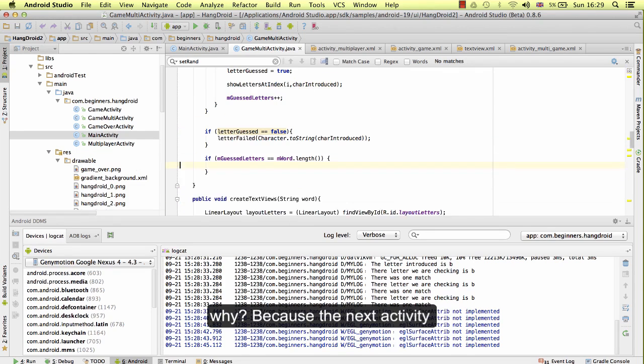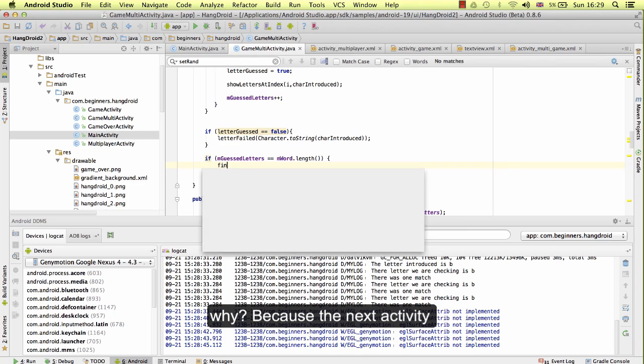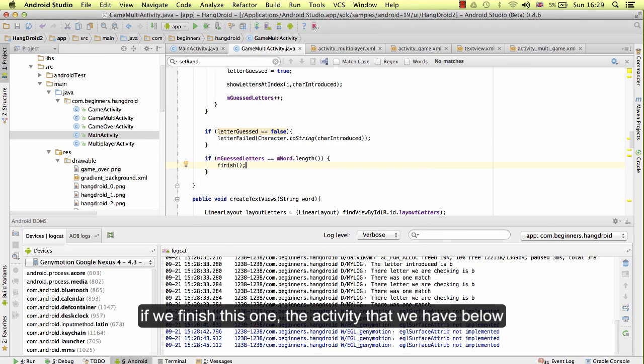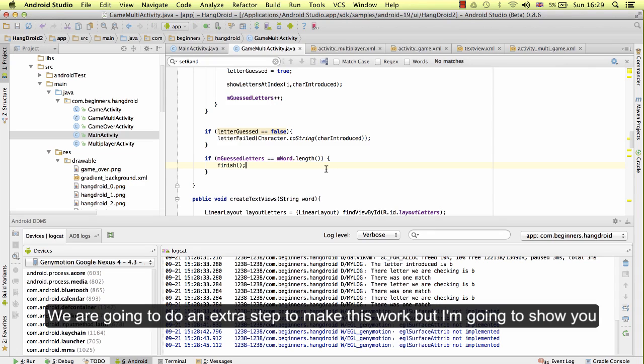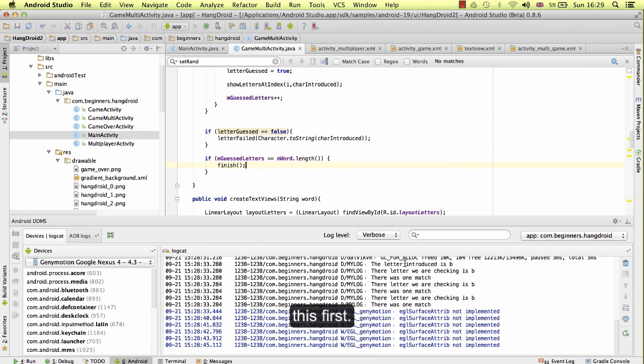Why? Because if we finish this one, the activity that we have below on the stack, which one is it? It is the game multi-activity. So at the end, what we want is to come back to that activity. We are going to need to do an extra step to make this work, but I'm going to show you this first.